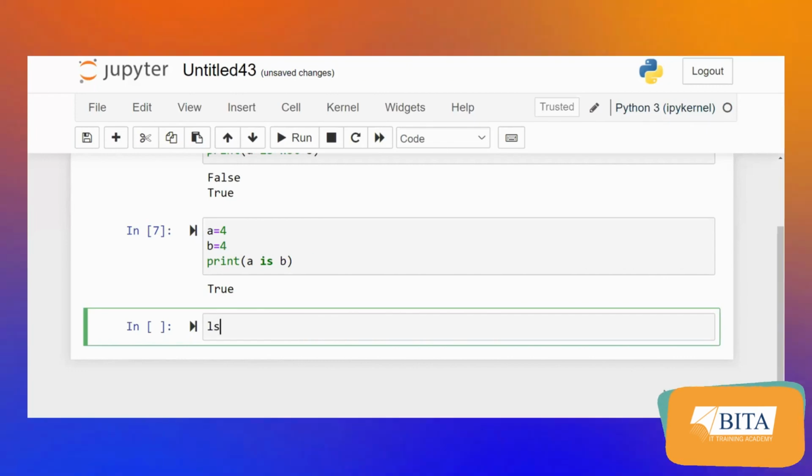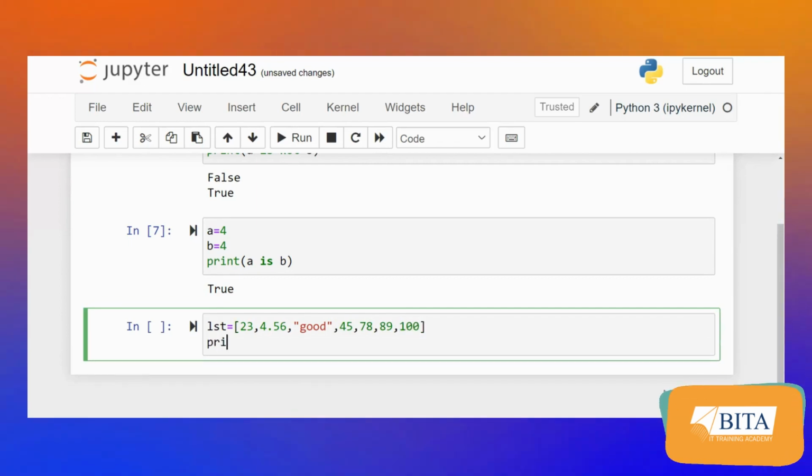We have a list data structure: list = 23, 4.56, good, 45, 78, 89, 100. These are the inputs in the list. 23 in list means I am saying that 23 is an input which is available in the list. If it is present, we will get the result as true.